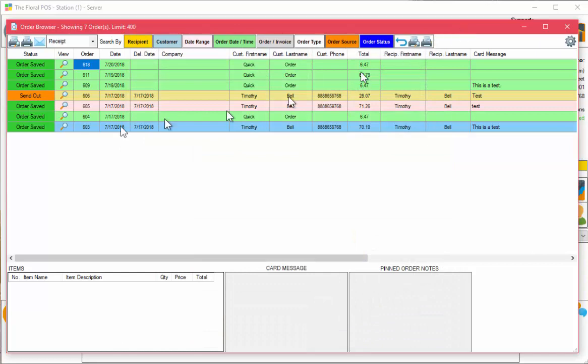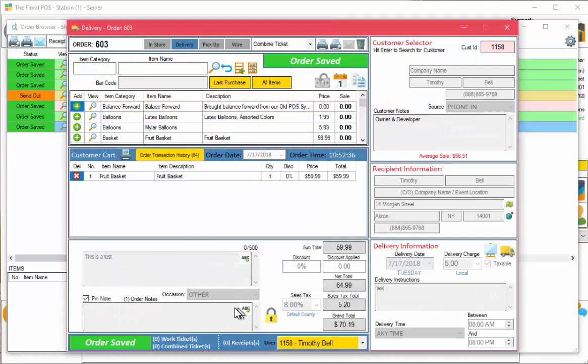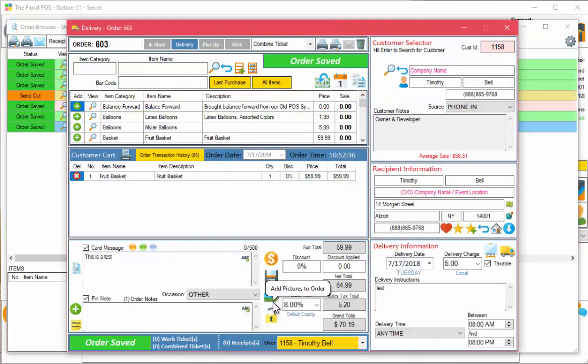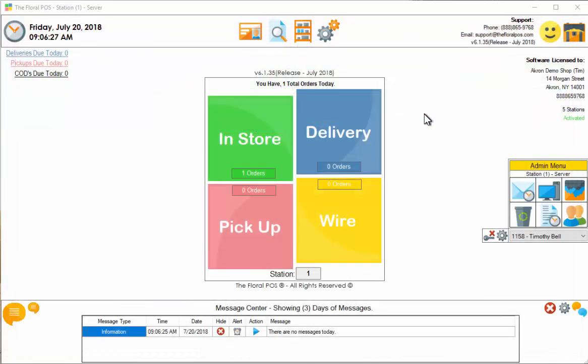So that's basically it. It functions the same on every single one of our orders: delivery, pickup, wire. And it's all available to you as of version 6.1.35, which will be available on Monday, 7/22 or 7/23, I think it is. So that's basically the new order notes inside the Floral POS in version 6.1.35.